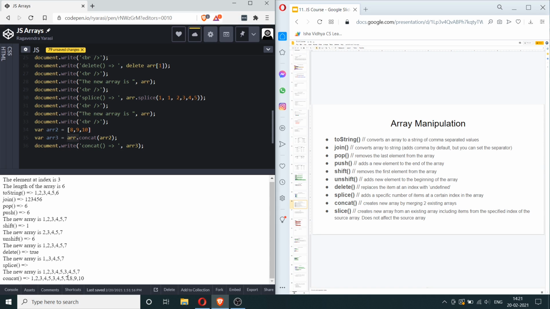So you can see that new array here. It's basically this plus this. So you have 5, 7, and then 8, 9, 10. So that's what concat is. Concat is very useful for creating new arrays based on a combination of two already existing arrays.